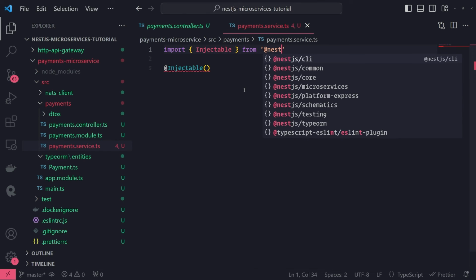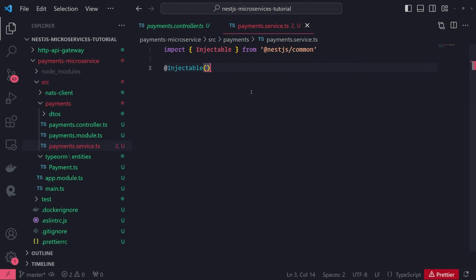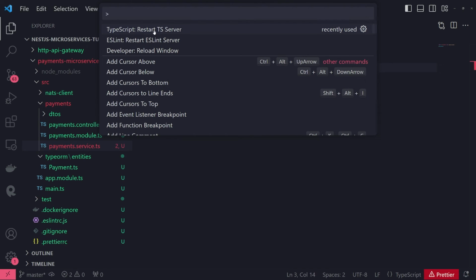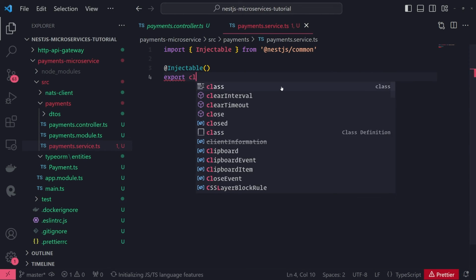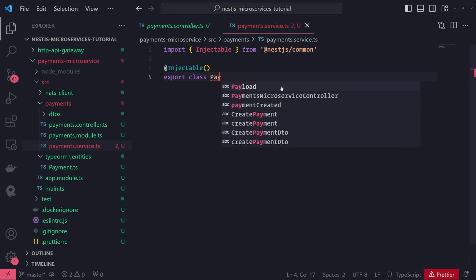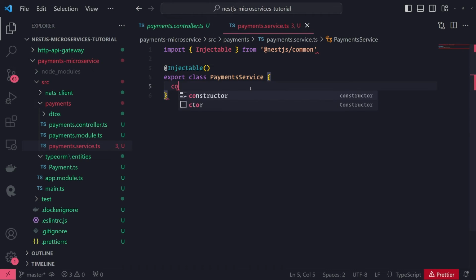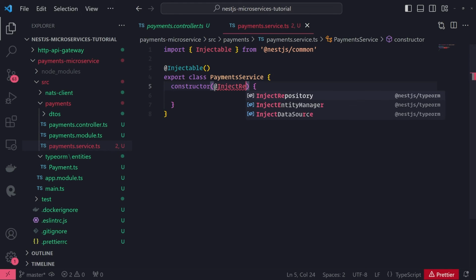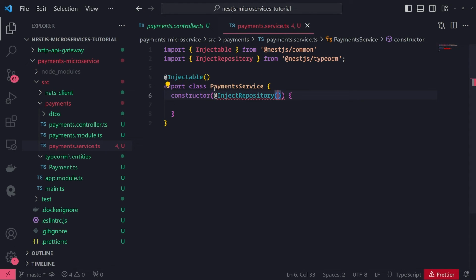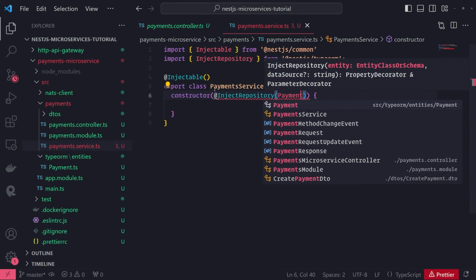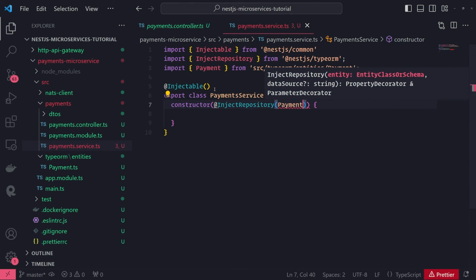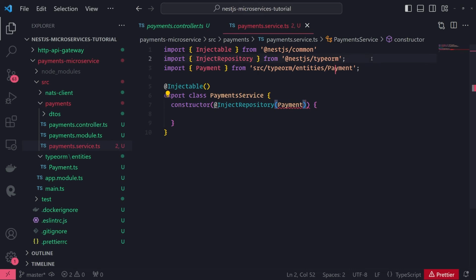from NestJS common. I don't know why my TypeScript server is always so messed up, because I always have to restart it all the time in order for the imports to work correctly. That's why I'm doing a lot of manual imports. So I'm going to create this payments service class. I'm going to set up the constructor, and use the InjectRepository decorator, and I'm going to pass that payment entity as an argument. That's going to import as well, and the InjectRepository decorator was imported as well.